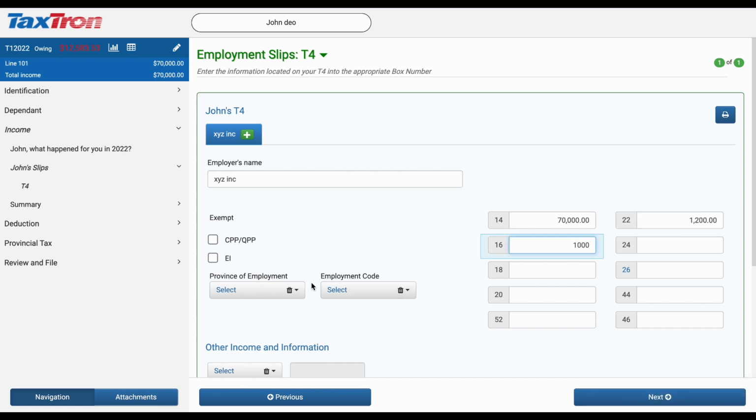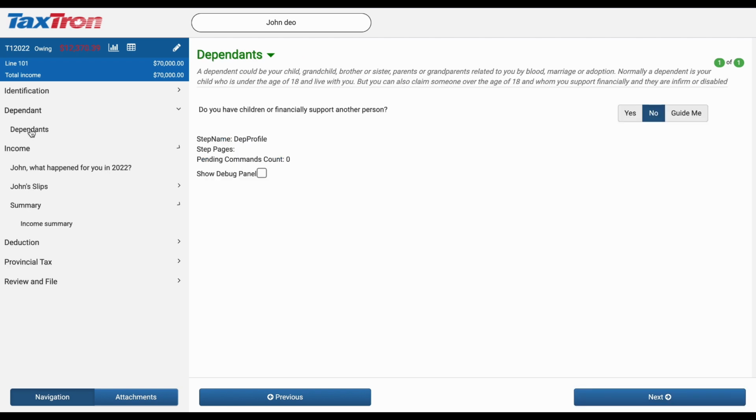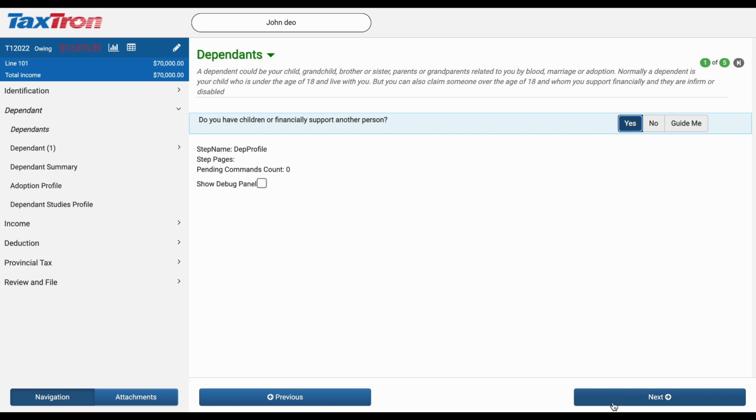Now, to transfer tuition credits, navigate to the left side and click on the Dependent tab. When prompted with the question, "Do you have children or financially support another person?" be sure to select Yes. On the Dependent page, you have two options.